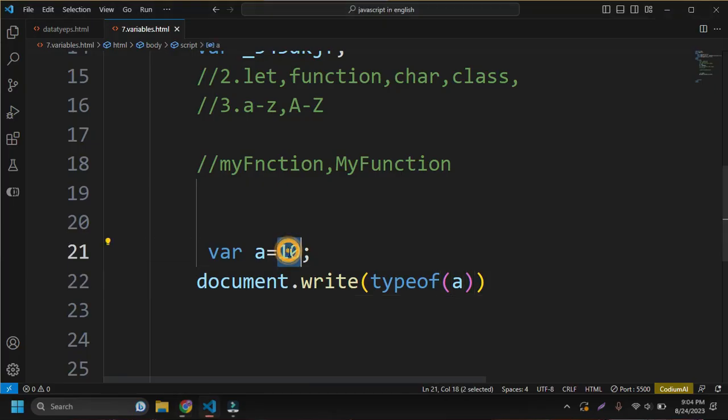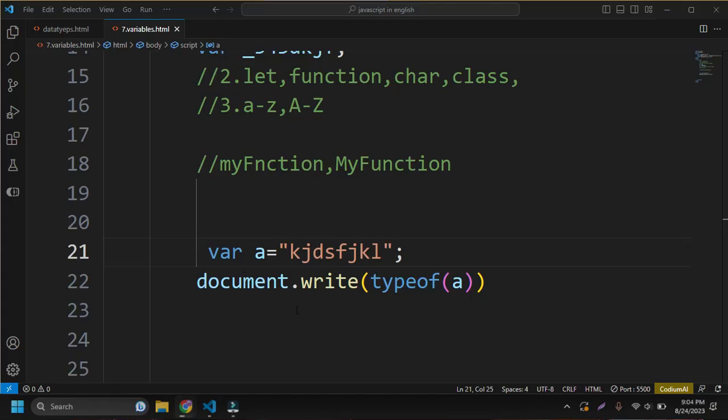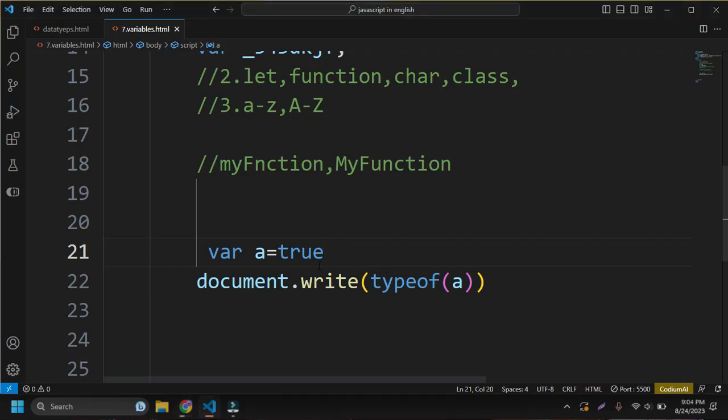And if we put the string type here, and I go to the browser, now it shows string. If I put the true or false value, then it shows the Boolean data type. In this way, you can make variables.